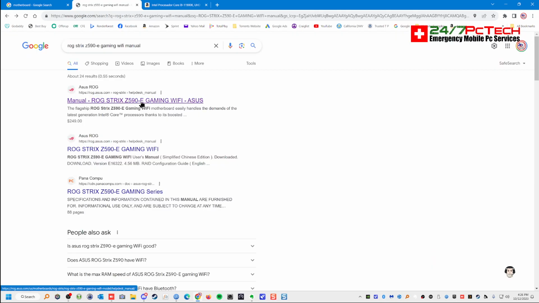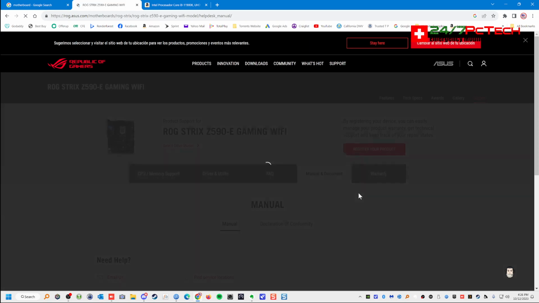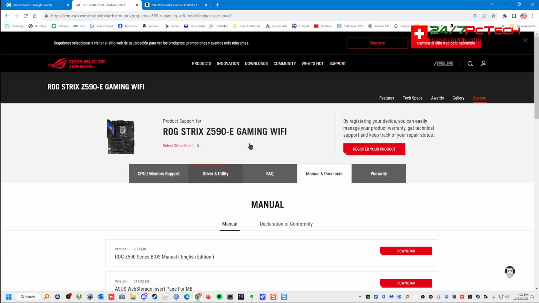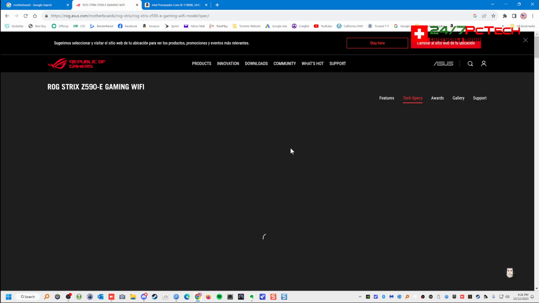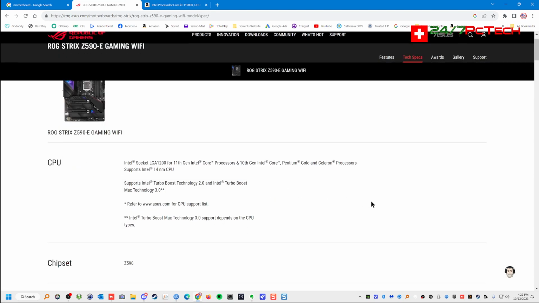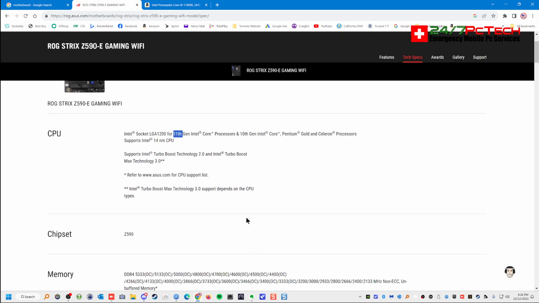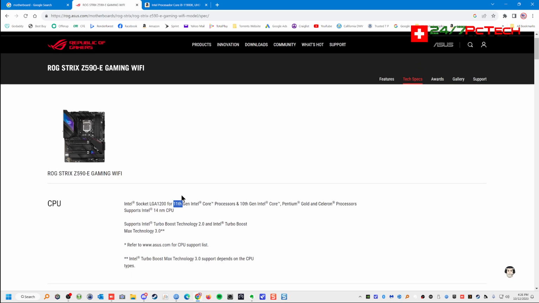Okay, this is the one we're looking at. So let's go to specifications for this motherboard. Tech specs right there. See that? Give it some time. I don't know why it's slow, but okay. Right there, this is the CPU, right? It's an LGA 1200 processor socket, right? It's up to 10th gen and 11th gen. See that? So it's an Intel based motherboard.